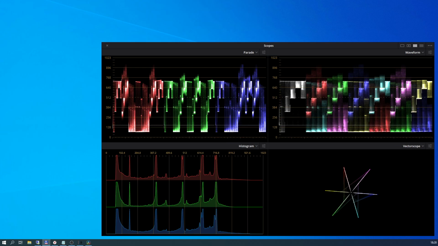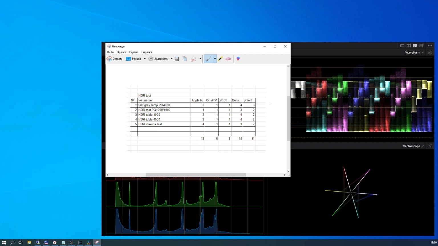To summarize, as you can see, in first place is X2 Cube. Second place is Shield TV. Third place is Apple TV. And at the back, the Dune.